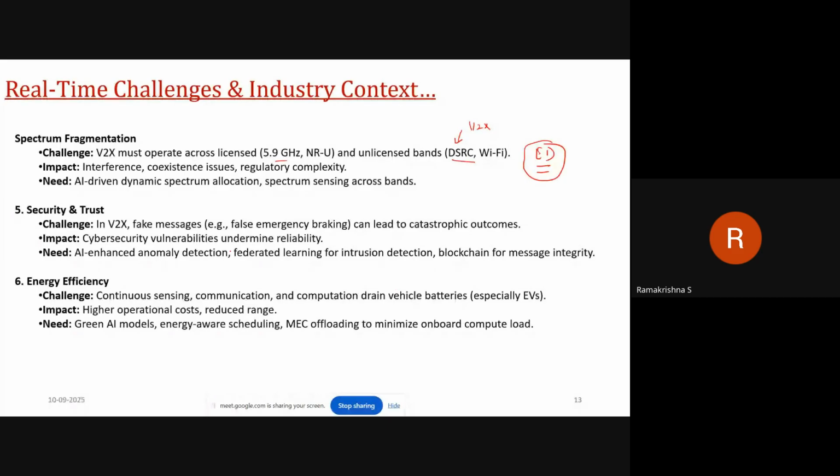Next are the trust and security issues, where someone can send fake emergency braking messages to a platoon of vehicles. This can cause consequences that are very unhandleable. We need to make things robust with AI-powered detection techniques, such that we can do federated learning for intrusion detection and use blockchain to ensure message integrity. So these are a few of the targeted points for this.